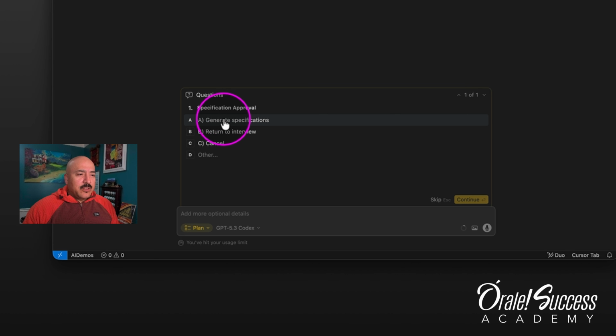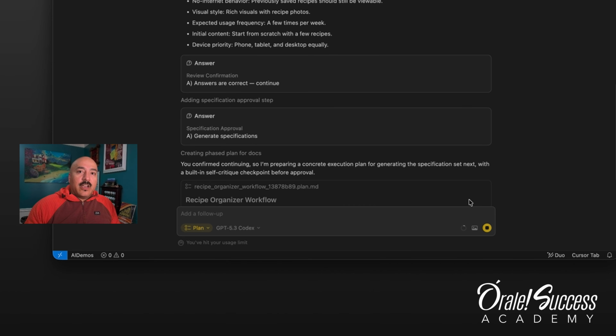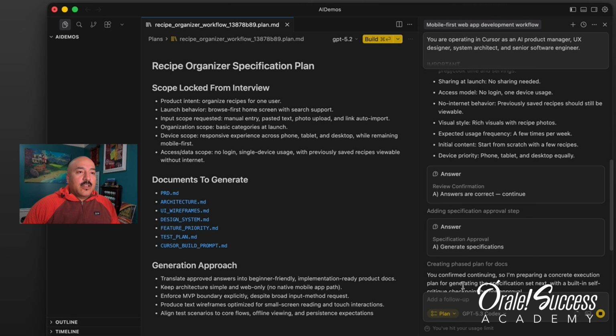Specification approval. Generate specification, return to interview. Okay, let's go ahead and generate specification. So what's going to happen now is that the AI agent is going to go through and create a couple things. It's going to create a PRD, a product requirements document, and that tells the agent all the things it needs to create.